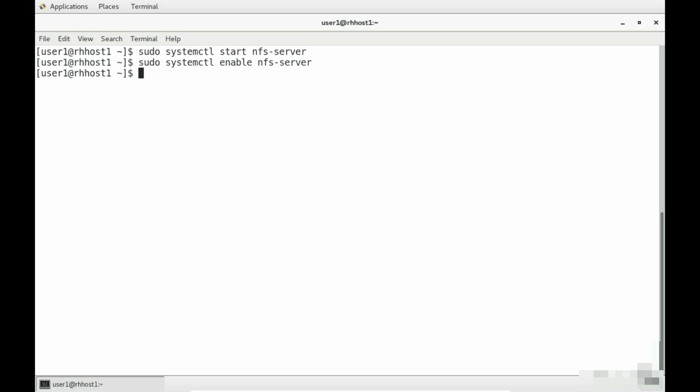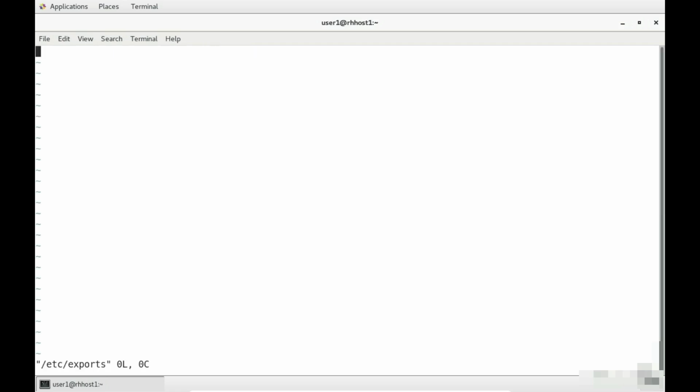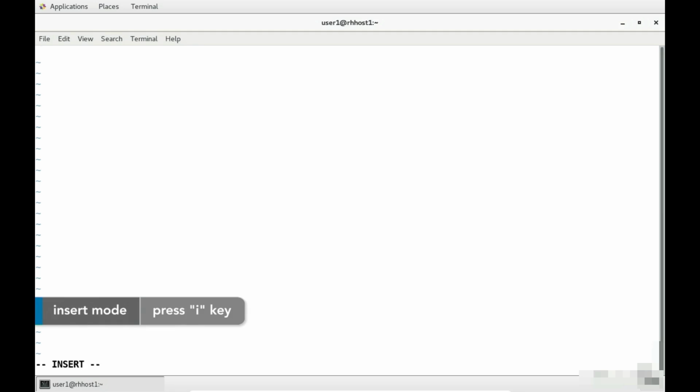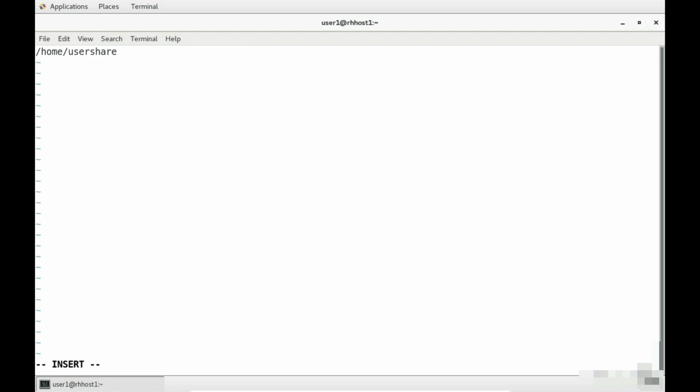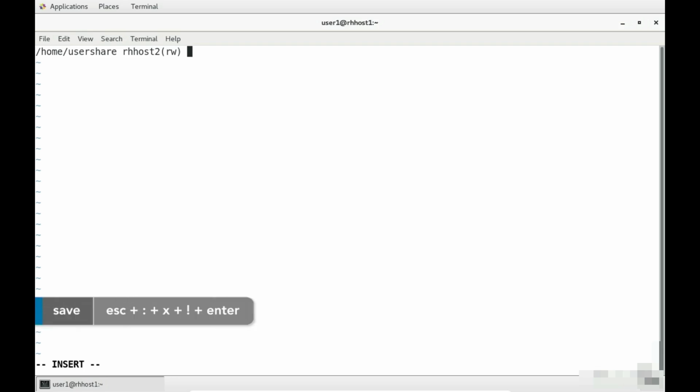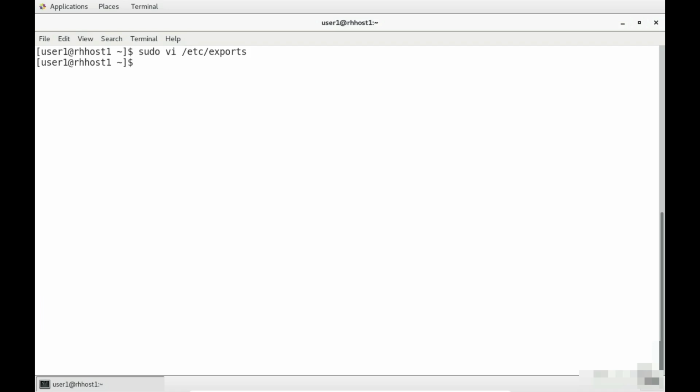Now, let's create our export. Edit the /etc/exports file using vi. Type in clear and then type in sudo vi /etc/exports and hit enter. Go into insert mode by pressing i and then add /home/usershare rhost2(rw). Save this and exit by pressing escape, :x and hitting enter. Now export the entry by typing in sudo exportfs -avr and hit enter.